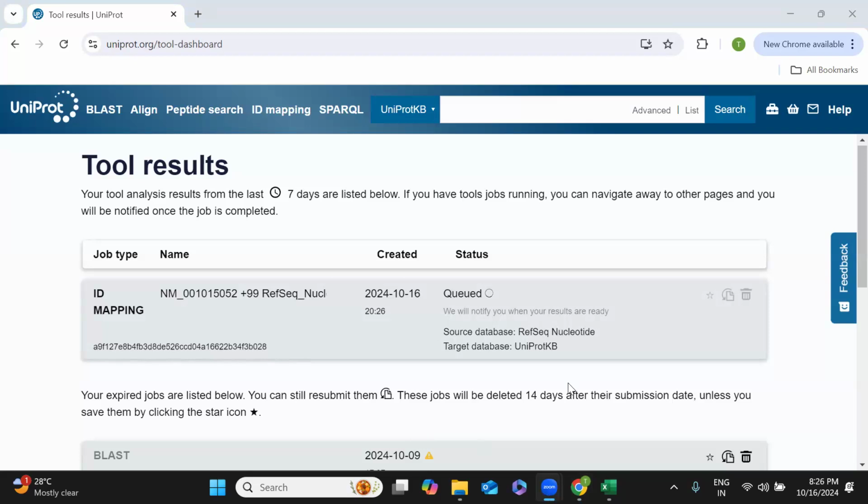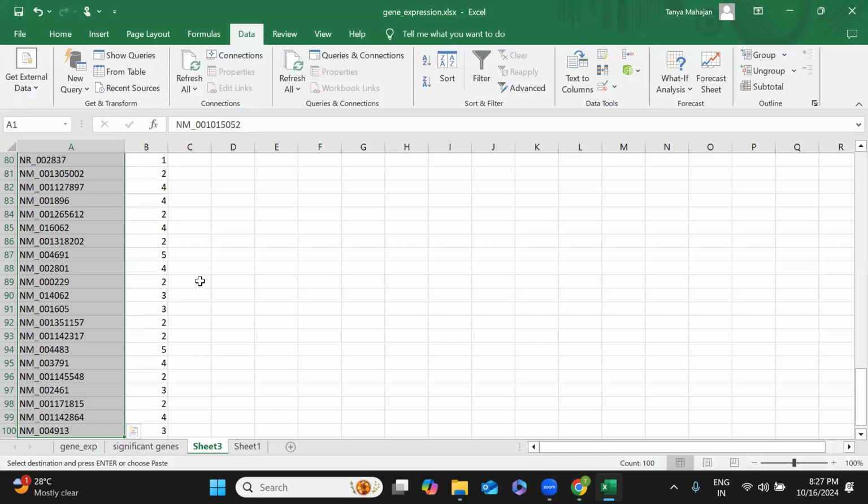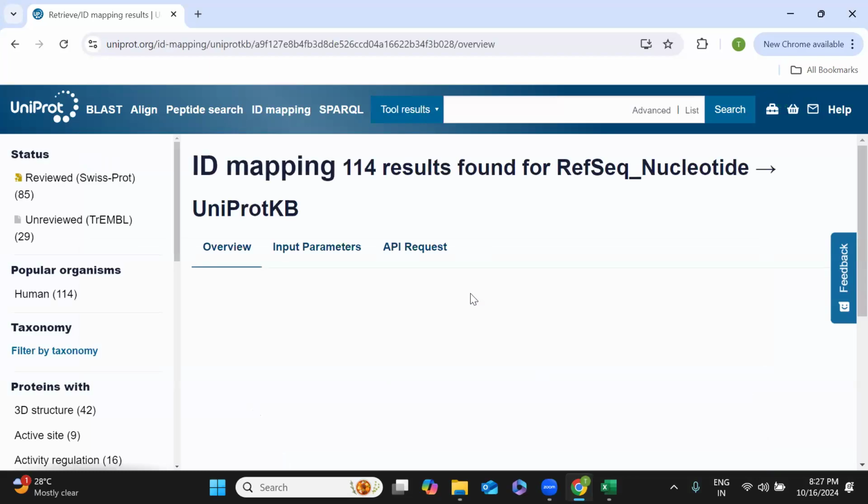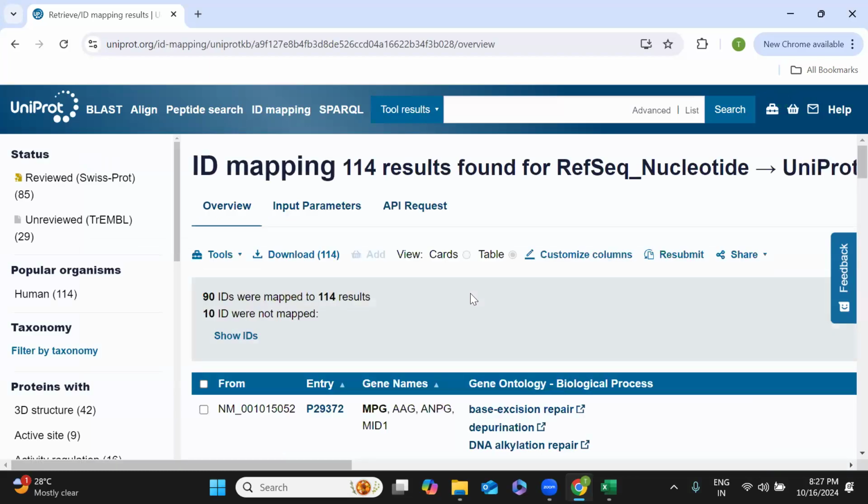Ma'am, I got 99, so I'm continuing with that. Who's this? Sumalata, ma'am. Total 100 entries are there, ma'am, not 99. Mine is 100. Okay, now it is completed. Just open the file. Done.